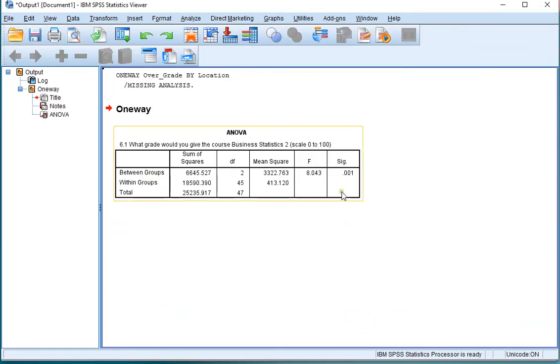And the ANOVA immediately shows a significance of 0.001, which is smaller than 0.05, which most people would therefore consider significant, which means that in this case the location has an influence on what grade the students actually gave the course.